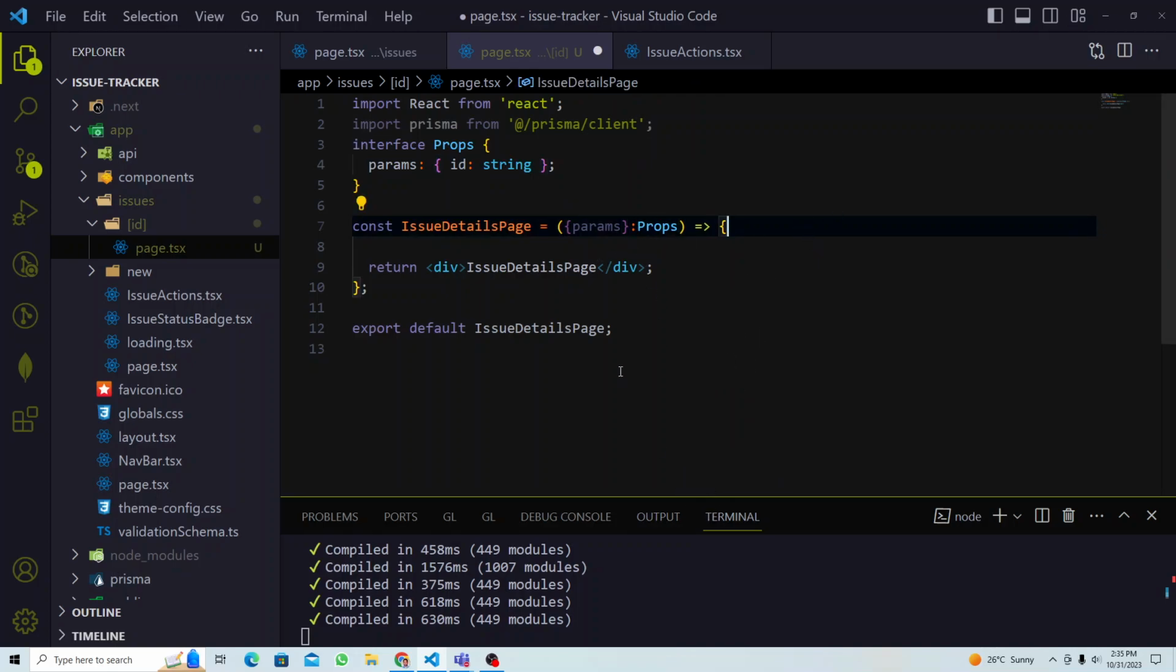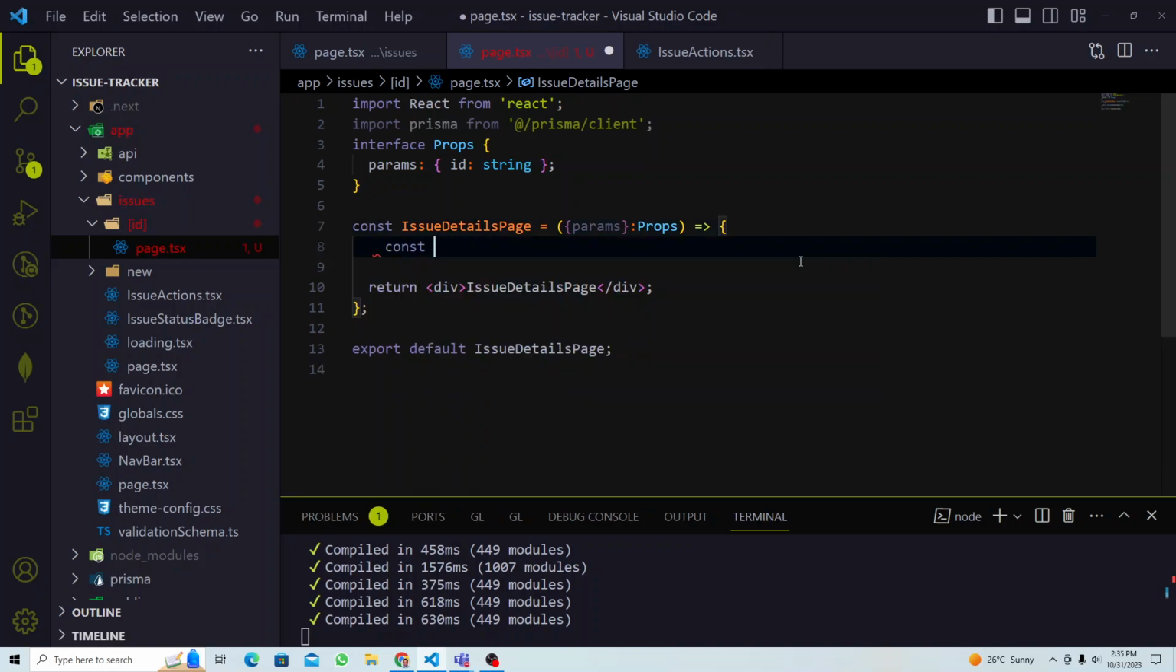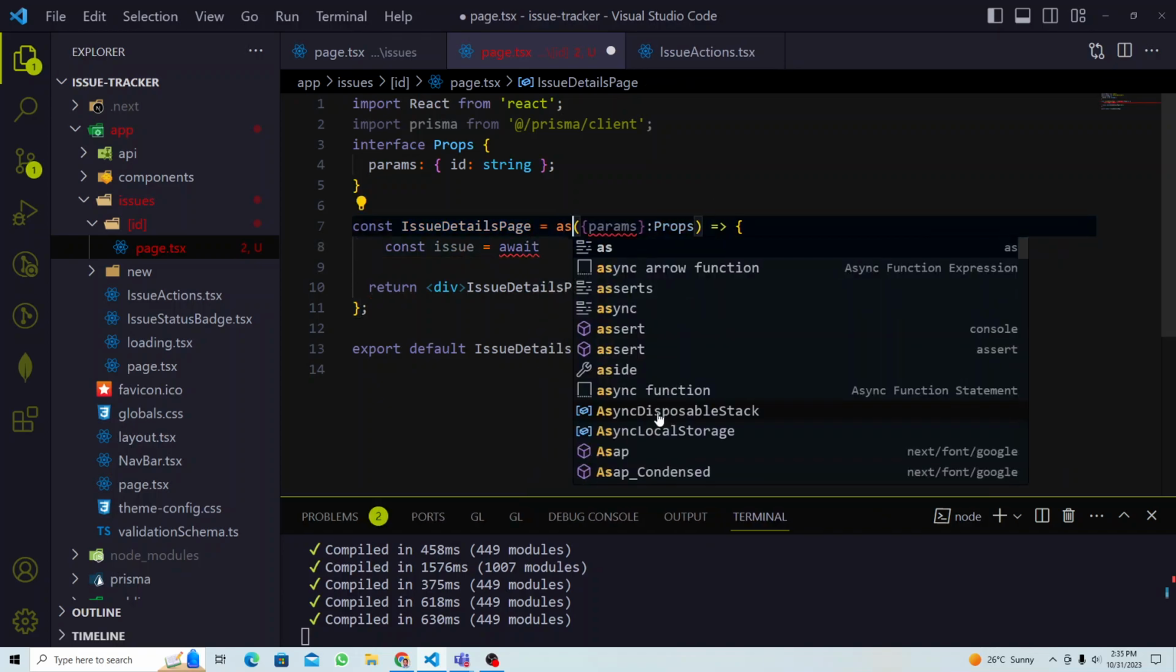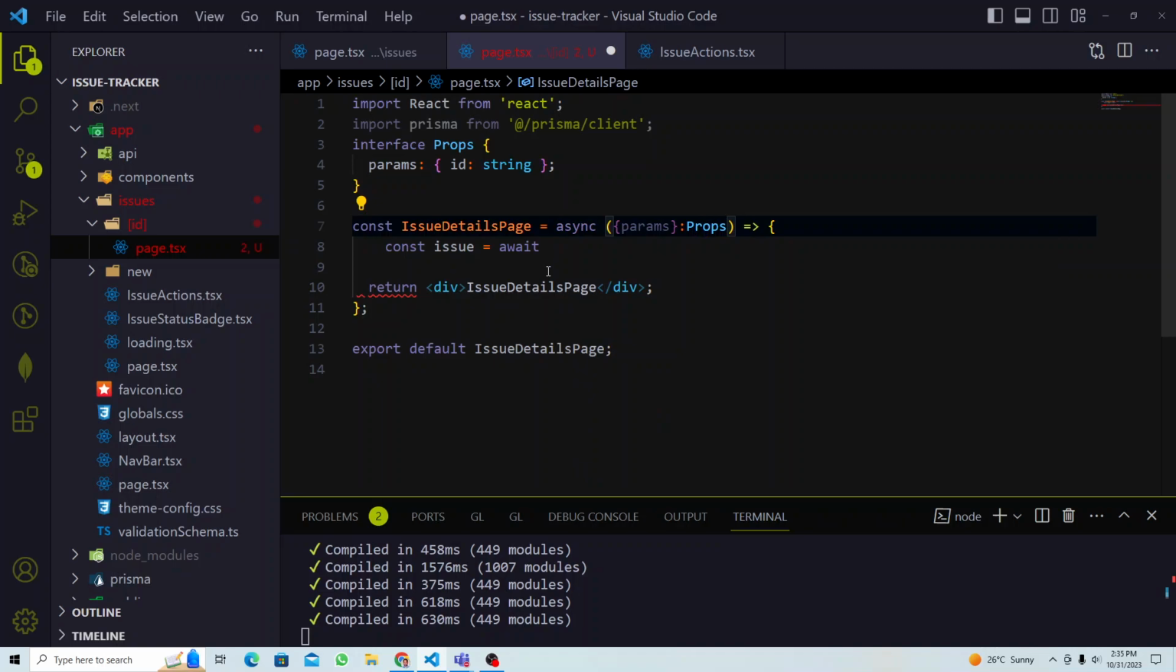So that is one thing. That type checking is done, right? Now we have to fetch data, correct? How do we fetch data? Let's call it const issue equal to await, because this is a network request. Async we have to add here.